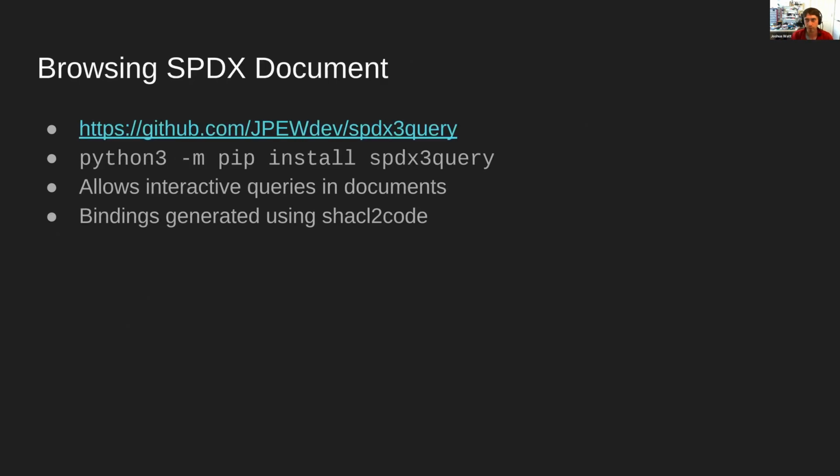So I wanted to prove to people that yes, you can write these simple standalone tools, and they do work. The first one I have is this tool called SPDX3 Query. You install this with pip. It basically is an SPDX interactive browser. It lets you navigate around a document, do queries in documents and find things, and just generally see what's going on. It's like a guided tour through your document, more or less. So you can check that out if you want.